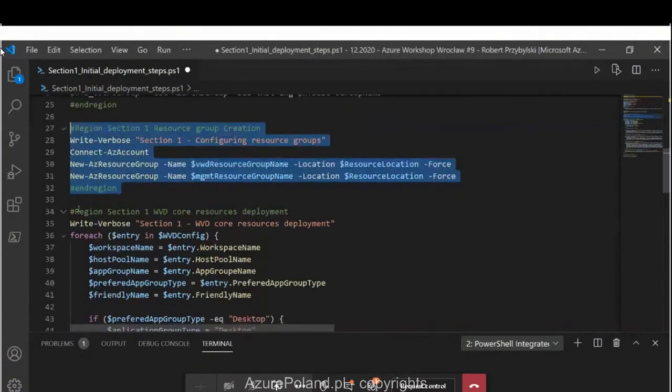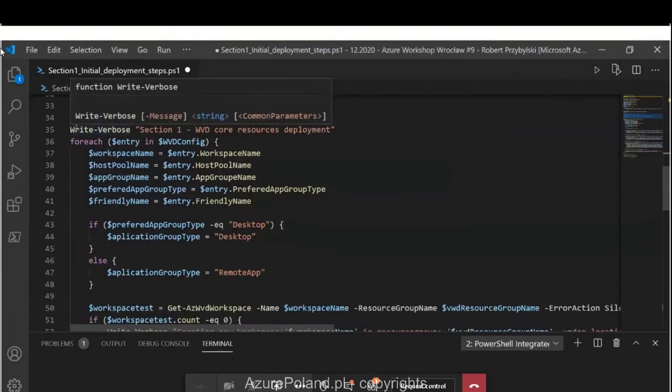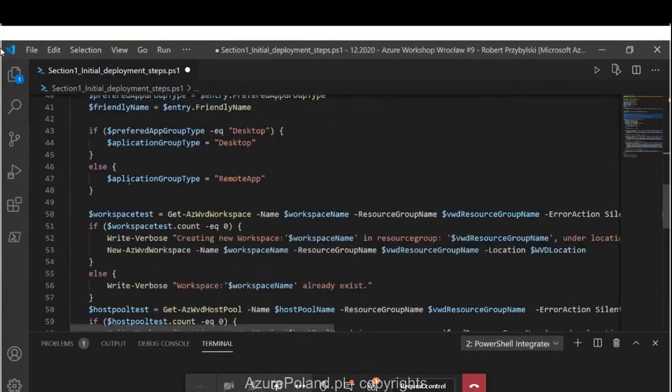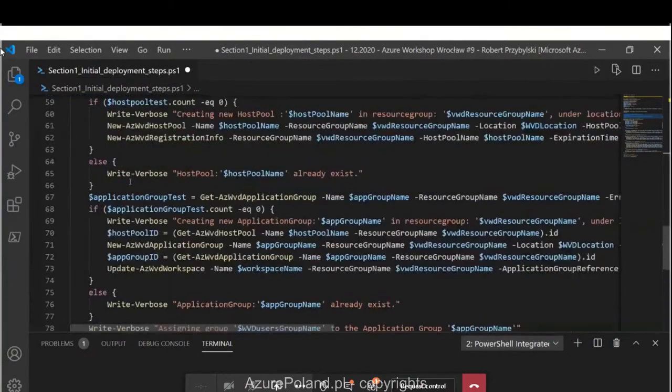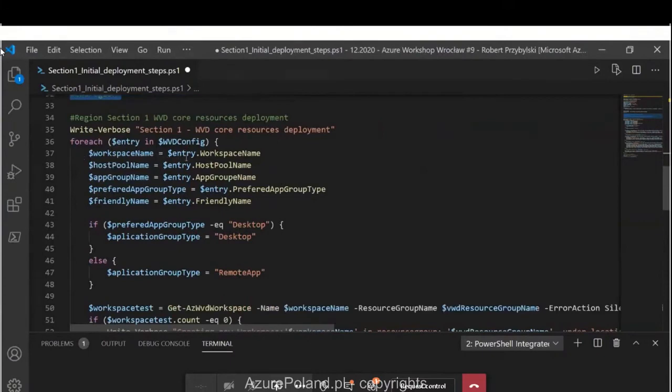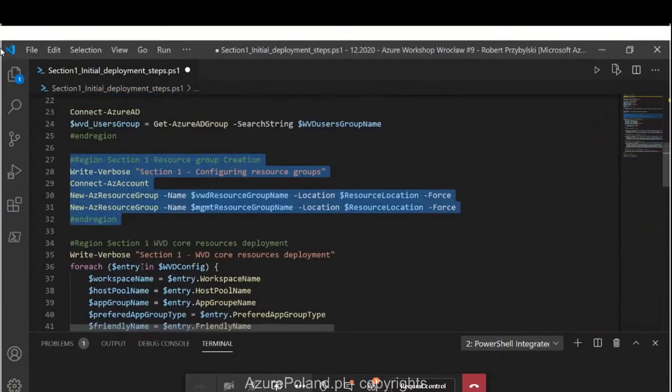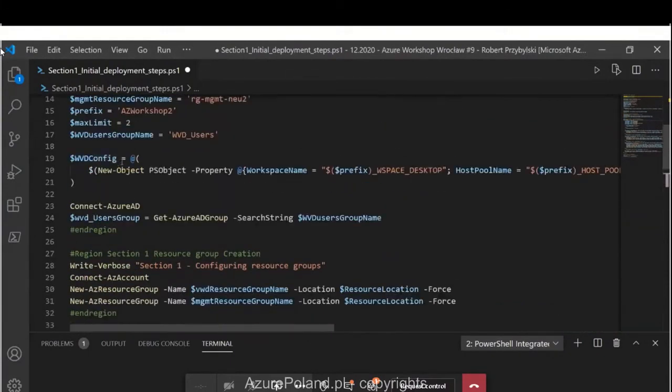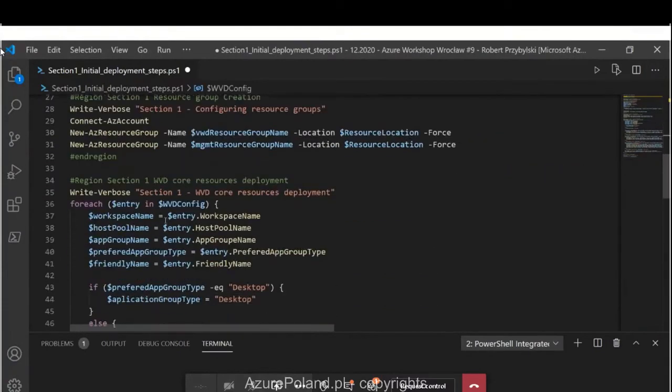We have created them, and then this section will be pretty fast because when we run this for each, we will create lots of resources. So first of all, I will walk you through the code, and then we will run it. So we will take each entry from this variable WVD config because we want to have the proper names, and we will declare some new variables, which will be the workspace name, host pool name, and etc.